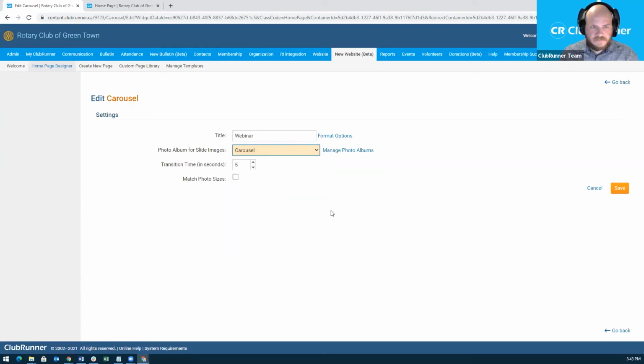It says carousel. We have the option to set the transition time in seconds, and we can use this option to match photo sizes. When creating the carousel, it is important to note that you do want the images the same size, ideally. If they are a little bit off, you can use this match photo sizes, and that will help with the sizing of the images. But regardless, we do recommend uploading images that are roughly the same size for the best results. So I'll go ahead and just click save.